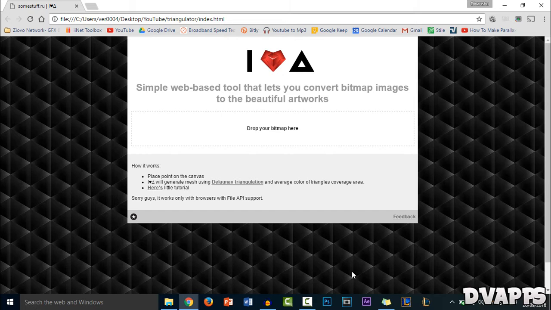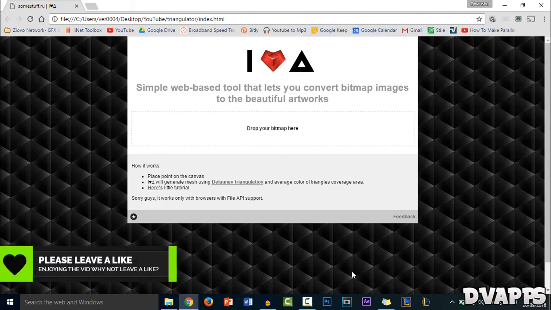Today I'll be showing you how to make low poly art using Triangulator. This is a really simple and great tool if you want to make some low poly art really easily. If you want to download this, I'll have the link in the description below. Just click on that and it'll download it.